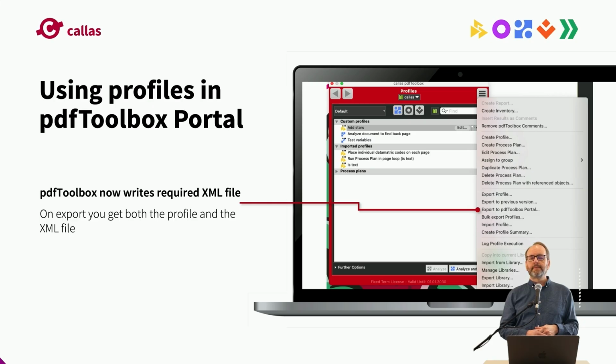Question: do you have a Portal visual supporting how it looks like? So the question is, do I have a pdfToolbox Portal visual? I don't have it in this presentation, but you can look at the website, I believe.